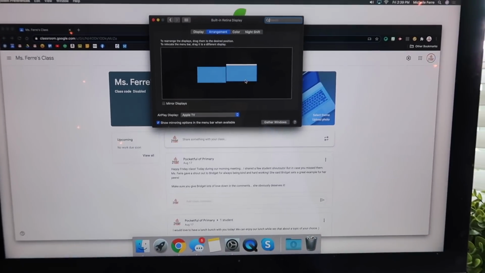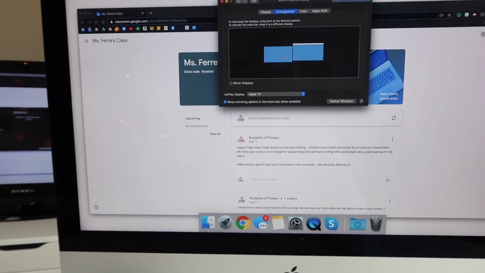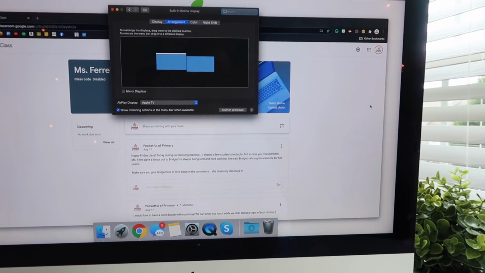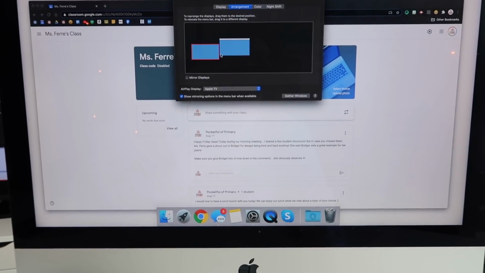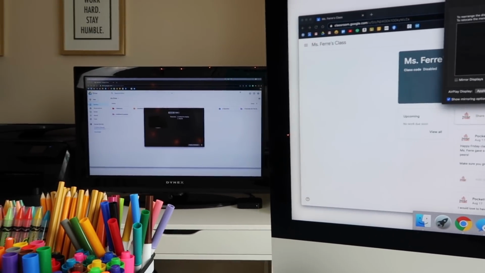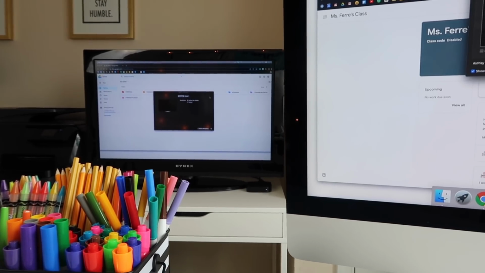So personally, I have my computer here and then my TV is to the left. But if they were flip-flopped, I would want to switch it, so that way when my mouse goes off the screen over here, it would go onto the TV. But because my TV is over here, I just move it like that. And then this way when I move it, my mouse just kind of travels over to the TV. So hopefully that makes sense.